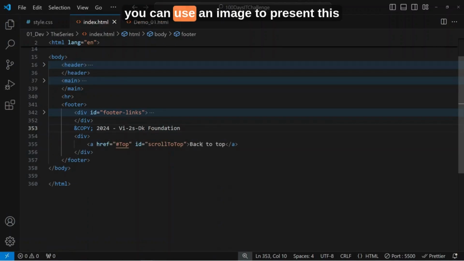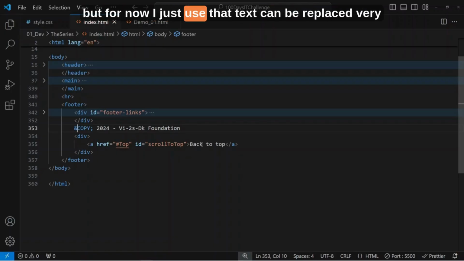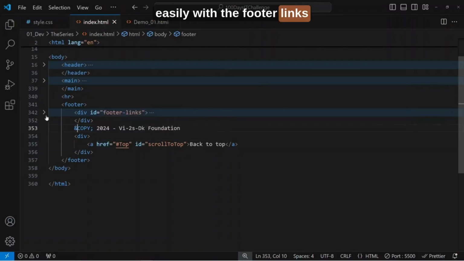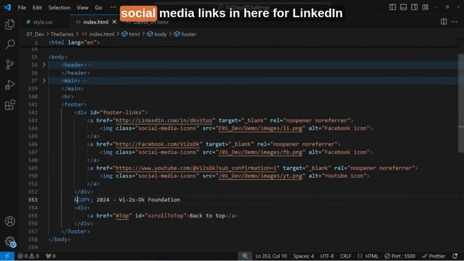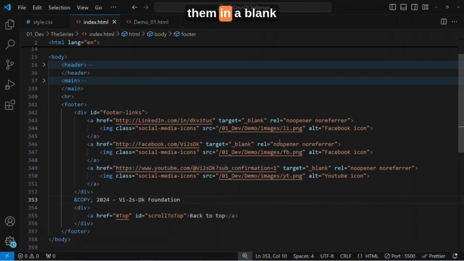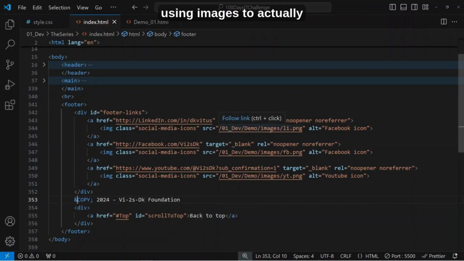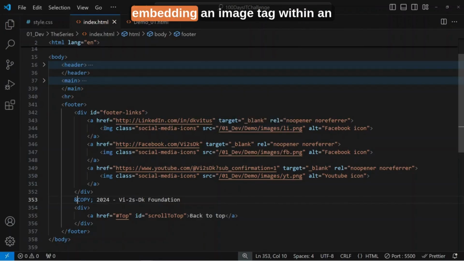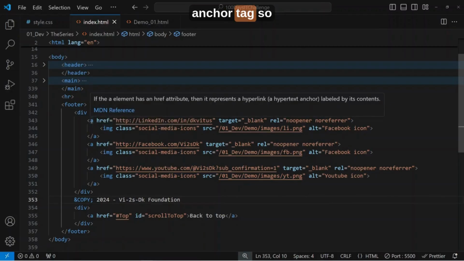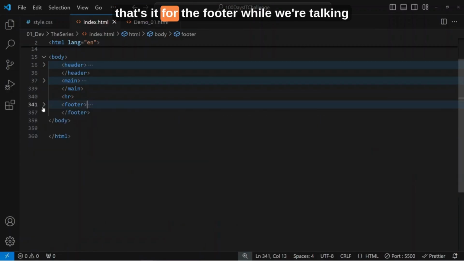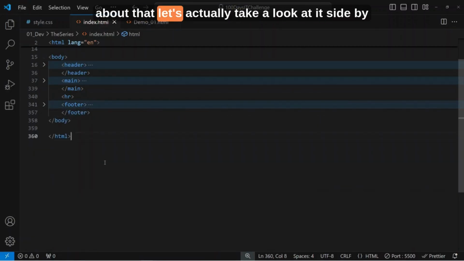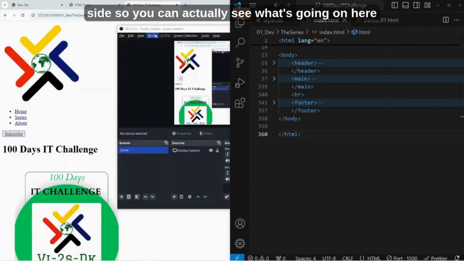Okay, we can use an image to represent this, but for now I just use that text. It can be replaced very easily. With the footer links, you probably notice social media links in here for LinkedIn, Facebook, and YouTube. We're opening them in a blank, targeting a blank tab, so it's going to open in a new tab and so on. We're using images to actually represent our links rather than having content. So that's how we are embedding an image tag within an anchor tag. So that's it for the footer. While we're talking about that, let's actually take a look at it side by side so you can actually see what's going on here.